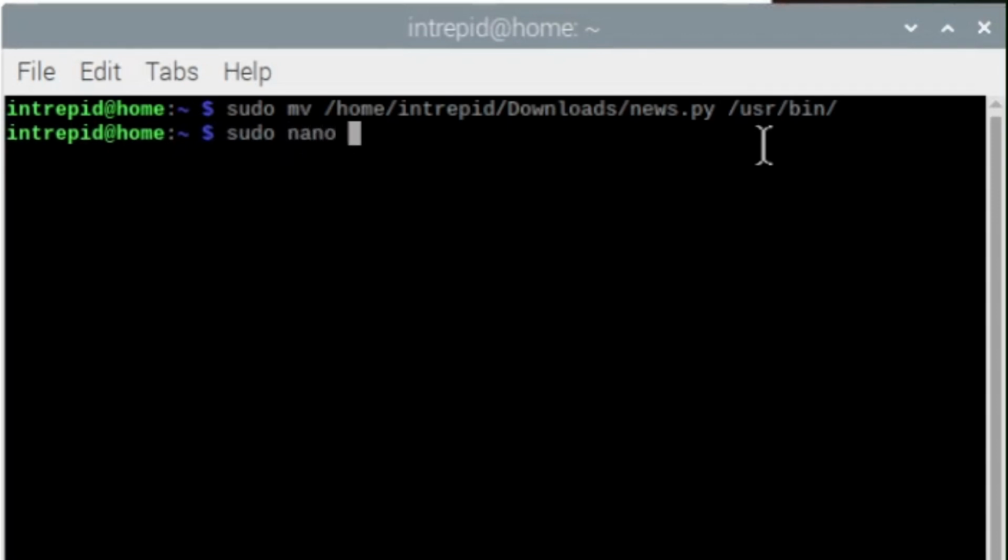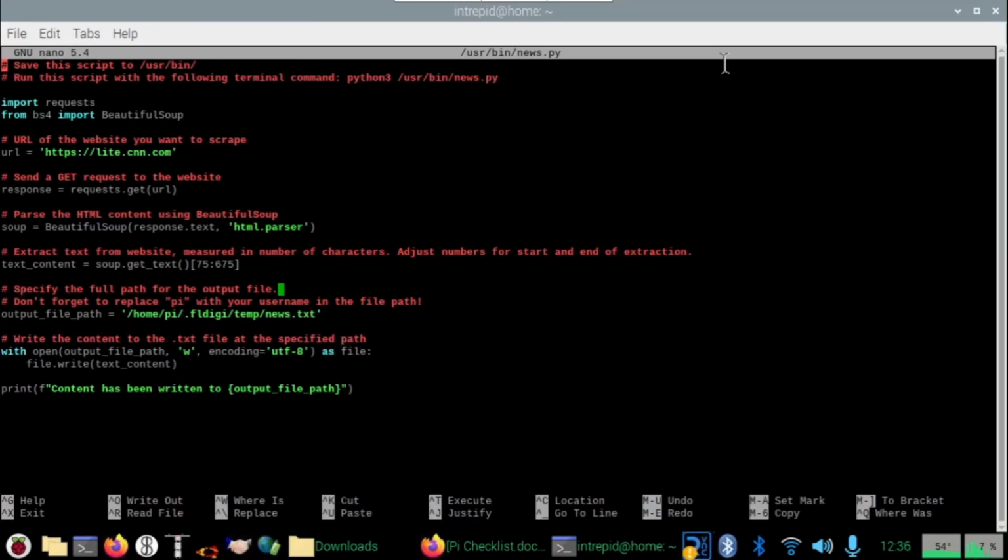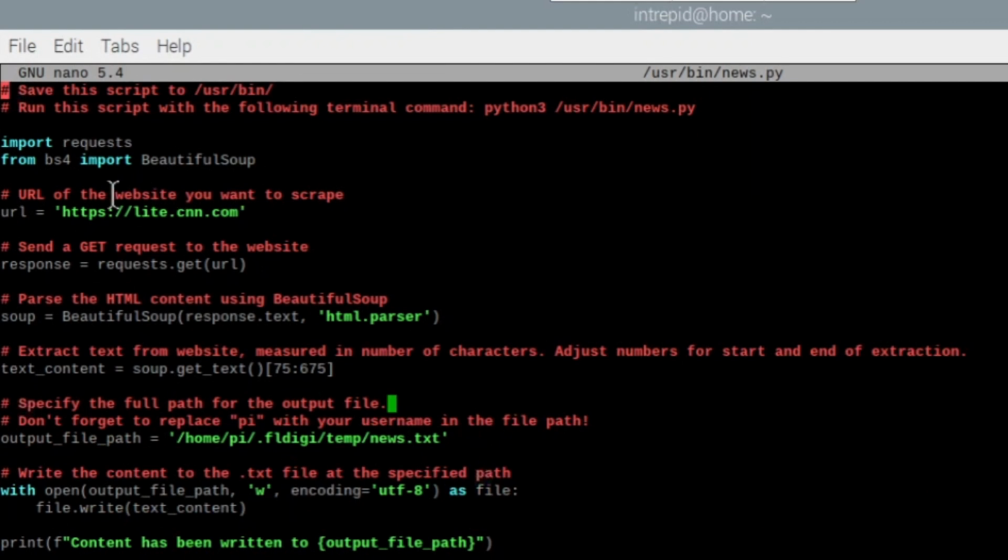So let's go ahead and edit this file, and you'll see there's just a few customization sections here. First of all, for the website, you can see here I have it directed to light.cnn.com, and this isn't because I'm in love with CNN or anything. It's just for proof of concept, but you can change that to whatever website you need. And then down here is where you adjust where it begins scraping. So this first number is how many characters in you want it to start, because a lot of times there is stuff you don't need at the very beginning, like headers and stuff, and then this is where it ends. And so you can see I'm collecting in total 600 characters. I'm starting at character 75 and ending at 675.